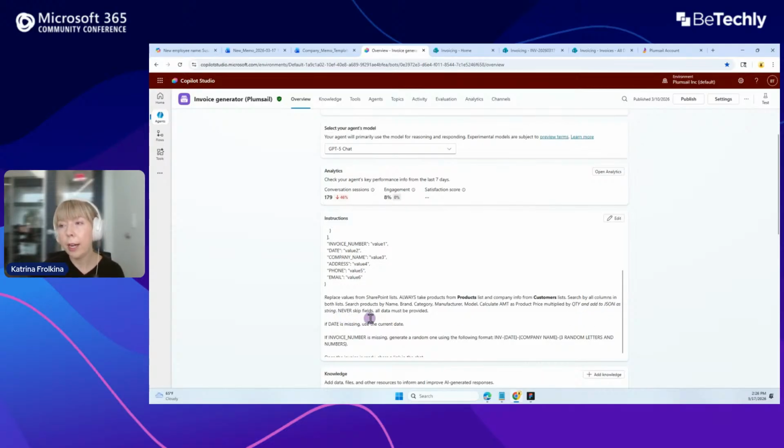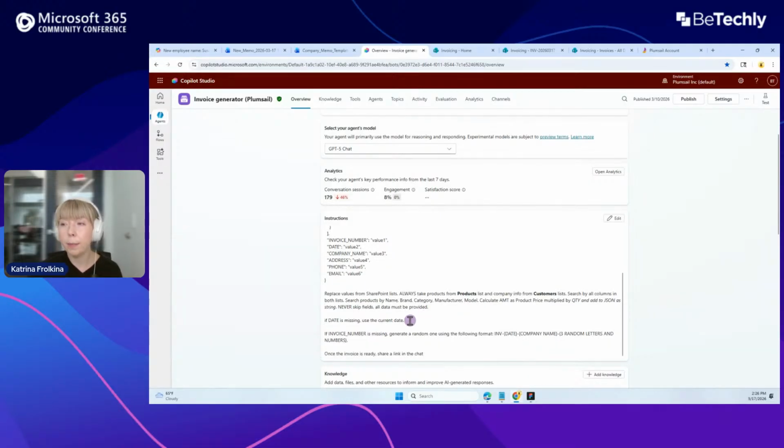We are asking it to never skip fields. All data must be provided. Also, if the date is missing, use the current date when the invoice is generated. And for the invoice number, we can add the date, company, and 3 random letters and numbers to make sure that it's a unique name and number. And once the invoice is ready, share a link in the chat.